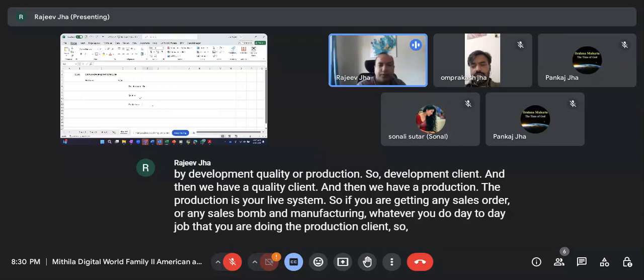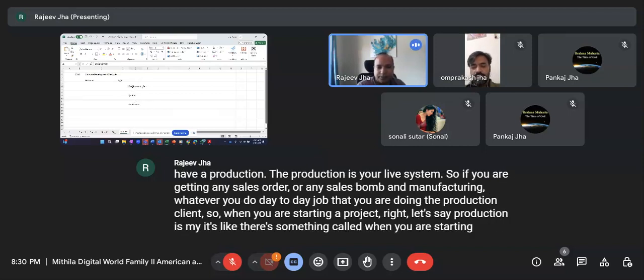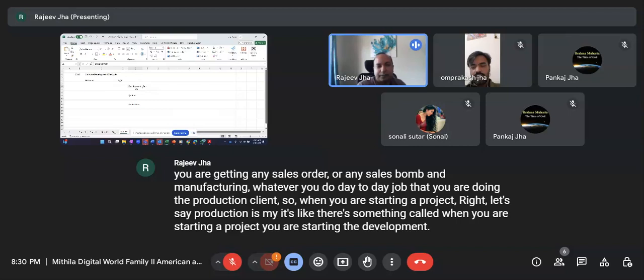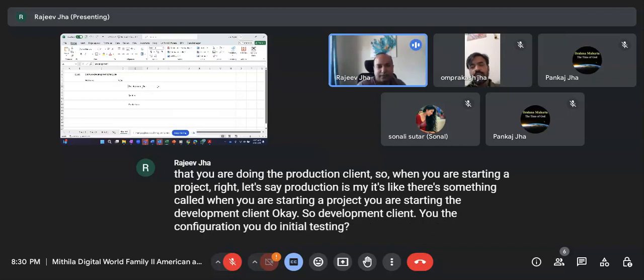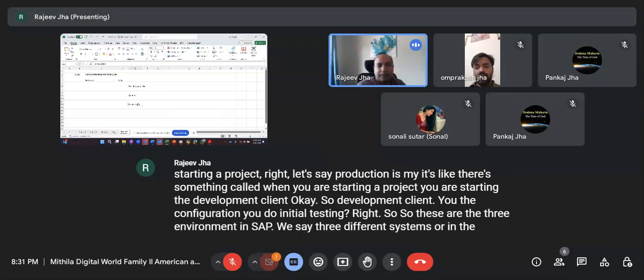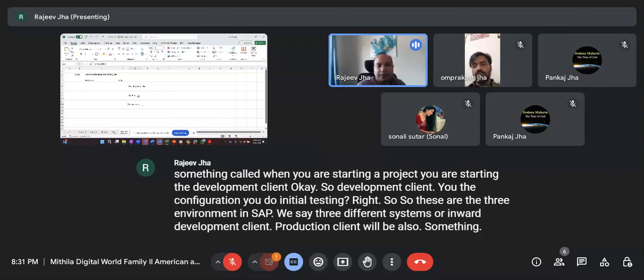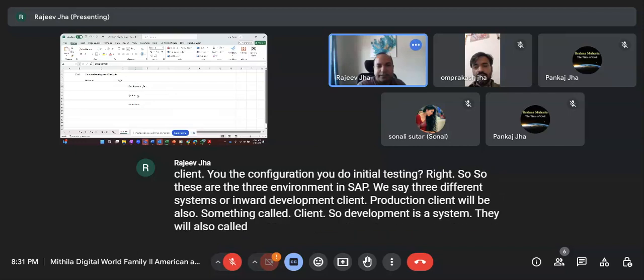Okay. So when you are starting a project, you start in the development client. In the development client, you will do the configuration and initial testing, right? So these are the three environments. In SAP, we say three different systems or environments: development, quality and production. There is also something called a client. So development is a system, and there is also a client.